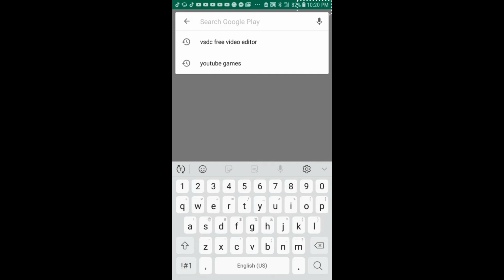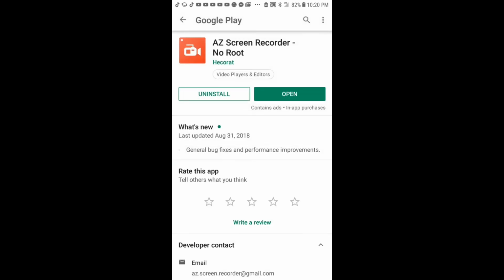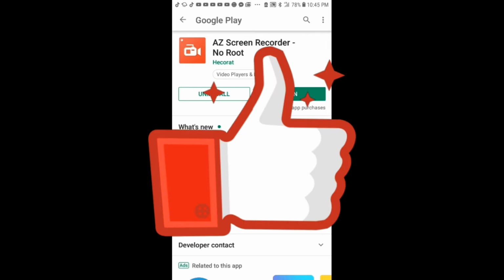Once you click on it, I don't know what just happened. Let me go back. AZ. Okay, now it's there. As you can see, I already have it downloaded. So if you could take a second and go ahead and download it. And once you have the screen recorder, just go ahead and press open. I'm going to go back.